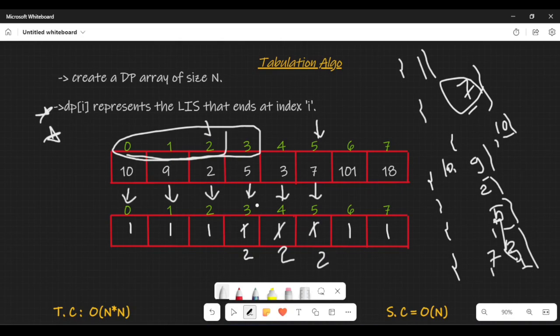Okay, I have a few more possibilities. Can I put 5? Yes, I can put. So length up to 5 was 2, and if I put this particular part before 7, the new length will become 3. Similarly, I can put this 3 before 7. So length will be 2 plus 1, 3. So length is already 3, so I will not update the value this time. Similarly, I have checked the possibilities for 7.